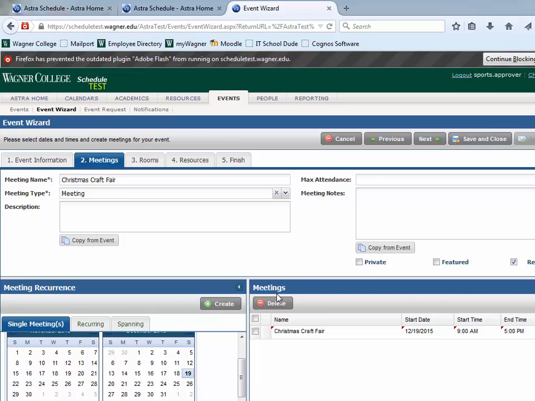So for example, if we weren't putting this event on the calendar, we could have made the event from 8 a.m. to 6 p.m., since that would have incorporated an hour before and after for setup and breakdown. So let's go back and change the meeting name to Setup, and then the meeting type to Event Setup.